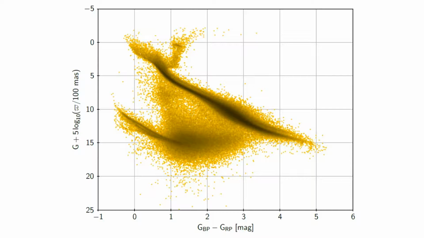Taking them into account, you can get a much cleaner and nicer diagram. This is an indication and an advice to every user of Gaia Data Release 2. Look also at the quality indicators and check whether these quality indicators can help you to get better science. How well this works is nicely shown in these Hertzsprung-Russell diagrams.